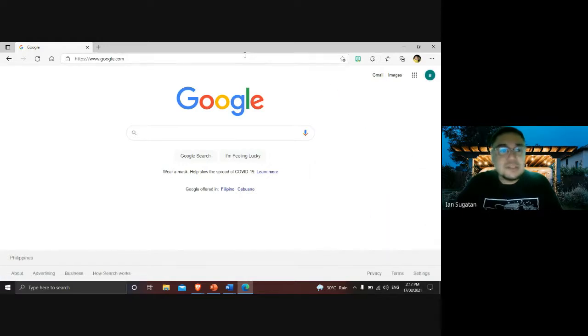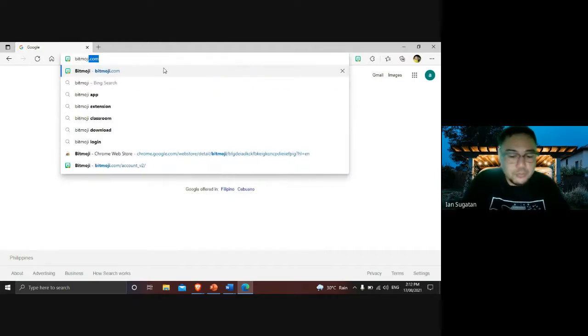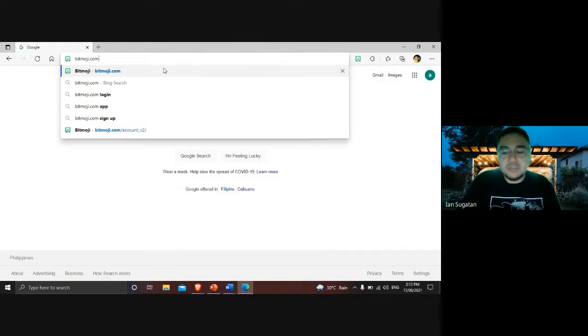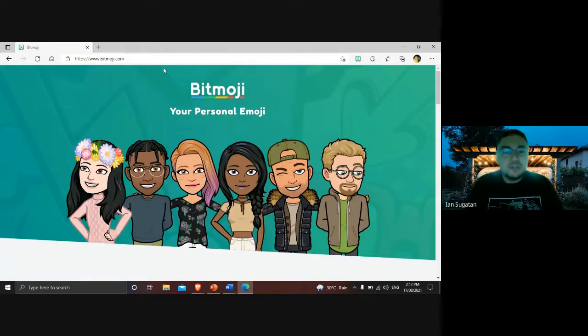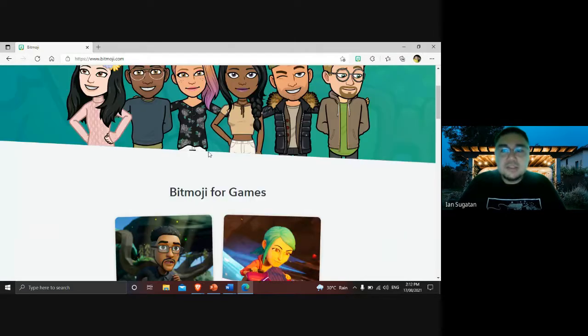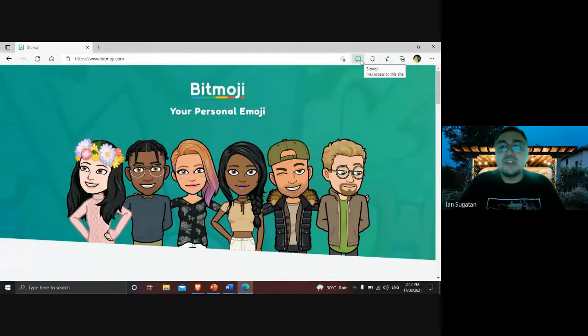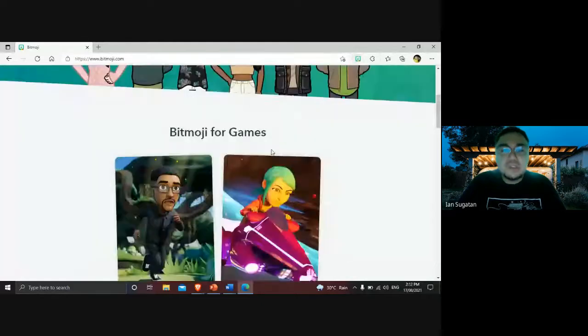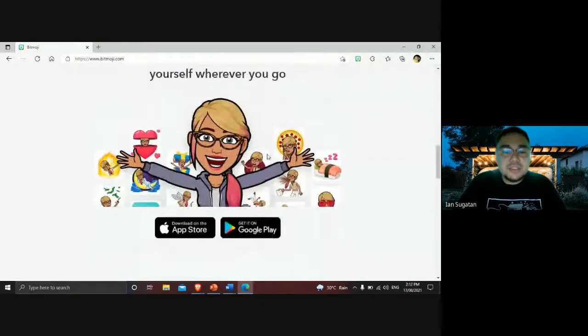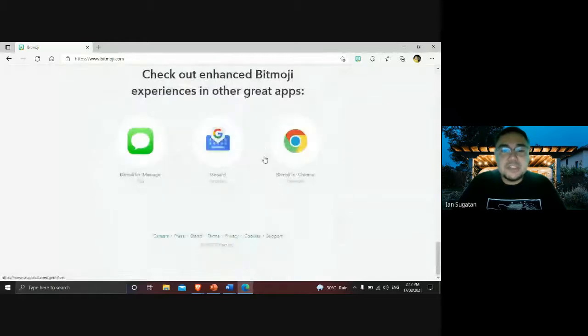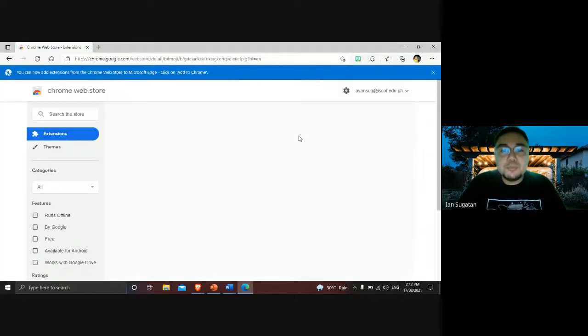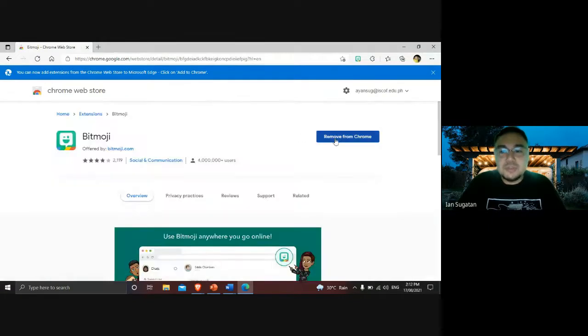After this, you're going to type bitmoji.com. Then you have to press enter. So why do we need to go to bitmoji.com? So that we can add the extension to our Chrome. How are you going to add the extension here? It's very easy. You click Bitmoji for Chrome desktop, and then you have to click extension.